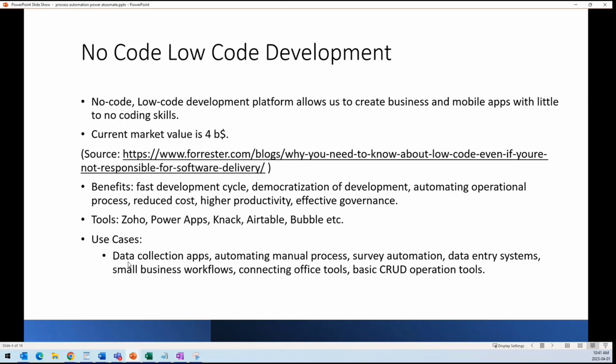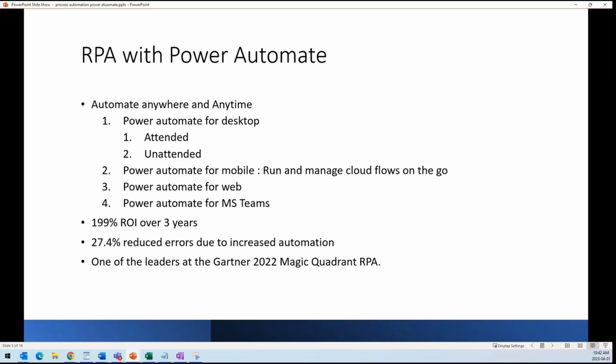As I already said, data collection apps, automating manual processes, survey automation, data entry systems, small business workflows, business processing, connecting office tools, basic CRUD operations. We can do all of them with no-code, low-code tools. We don't need to do something very heavyweight, because those systems are not designed for heavyweight tasks. For heavyweight, we need our software engineers to write the code.